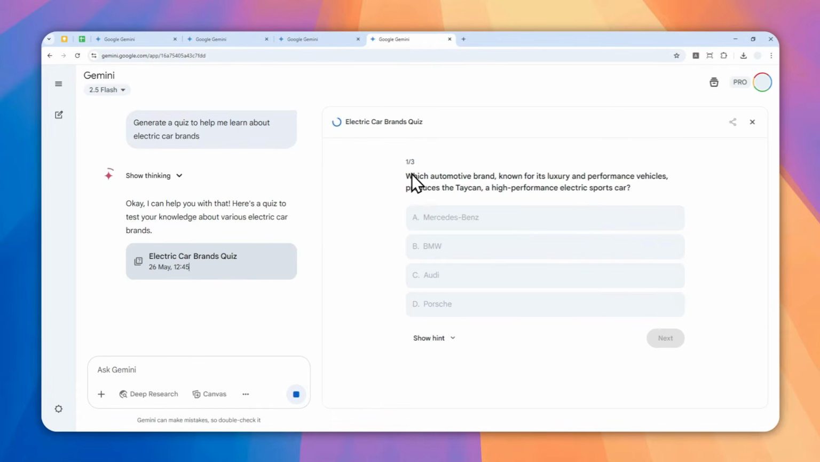So this is quite similar to the Canvas mode, although it is not exactly the Canvas mode in Gemini. But you can see that the questions are being generated and turned into this quiz. And it can only create up to 10 questions as far as I know, so it's quite limited, but I think it's still good enough for anyone to start learning something about any particular subject. And I'm going to show you how you can actually navigate around this quiz.